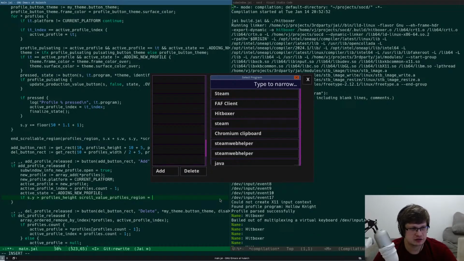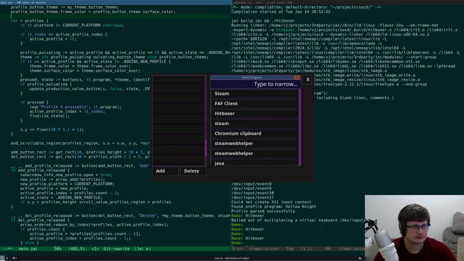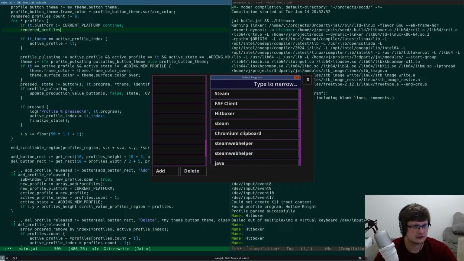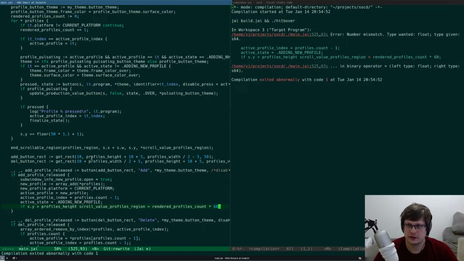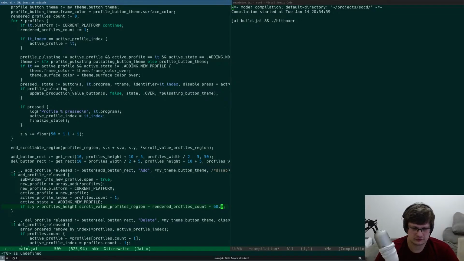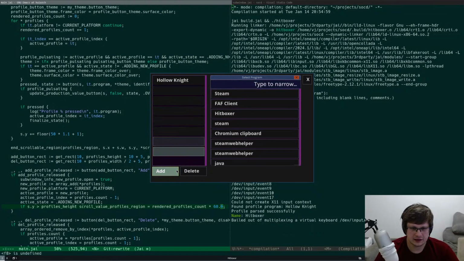Right, so maybe I need profiles of the current platform count. Rendered profiles count 0, right? And at the end, if s.y is over profiles height, I just do this equals rendered profiles count times 60. Oh shit! What type is it, float? That's 0. Add. Yeah, okay, it kind of works.